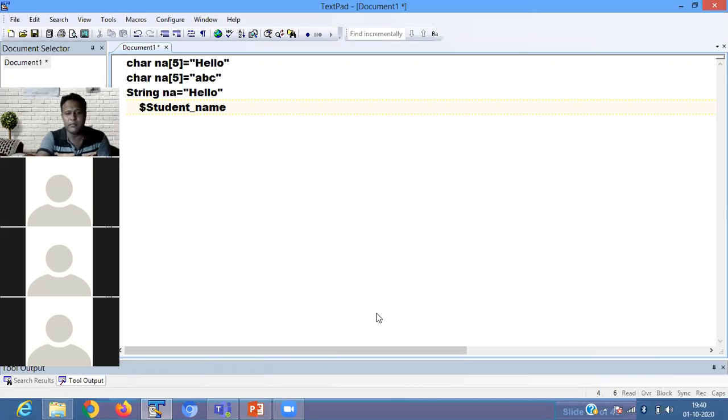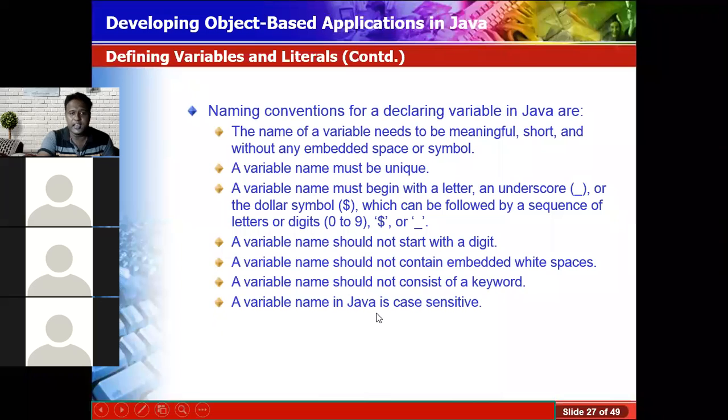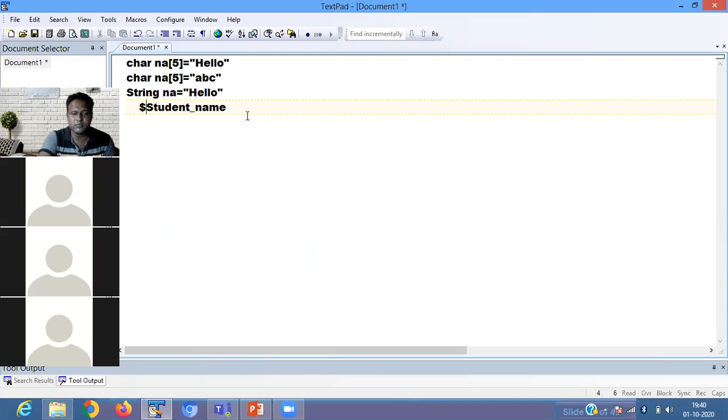And variable names in Java are case sensitive. That means, suppose you define a variable as small score, and when you want to store a value, if you write capital Score equals 15, it is invalid, because you defined the variable with a small s. So here you have to use small score.